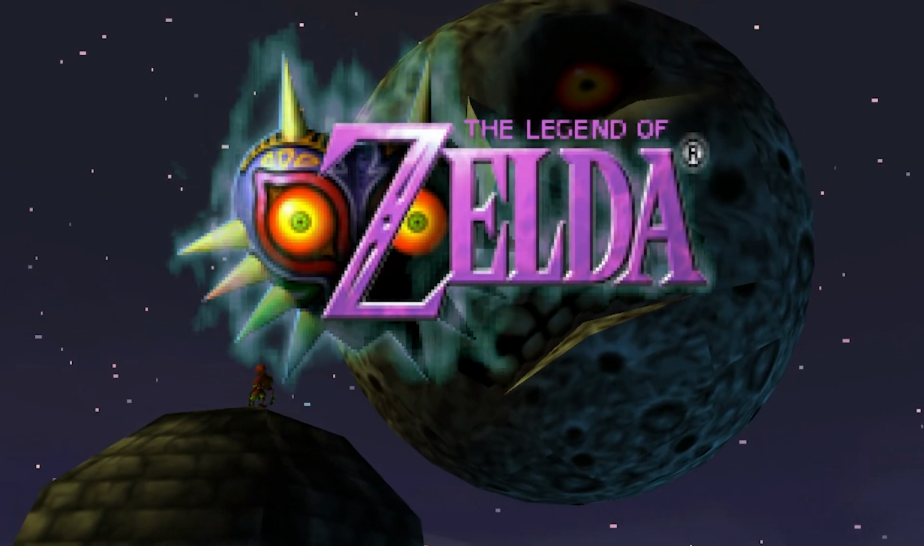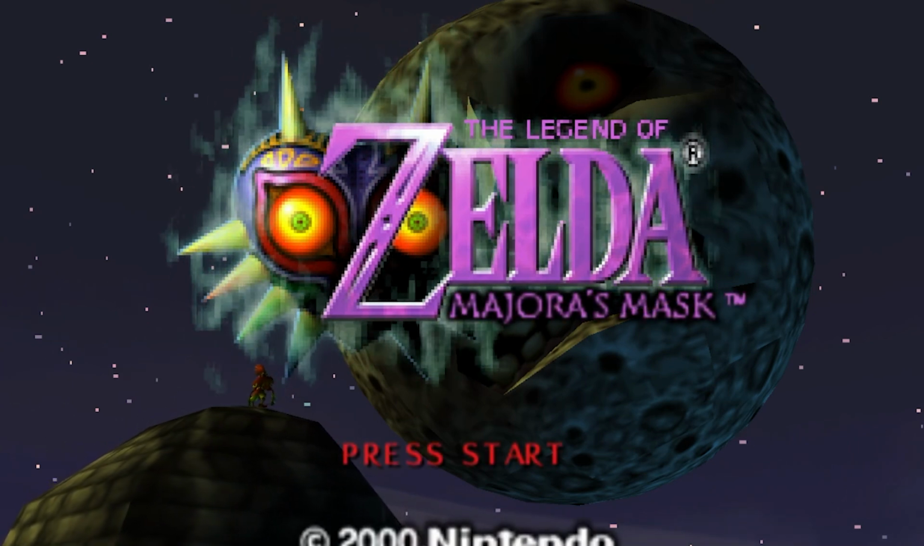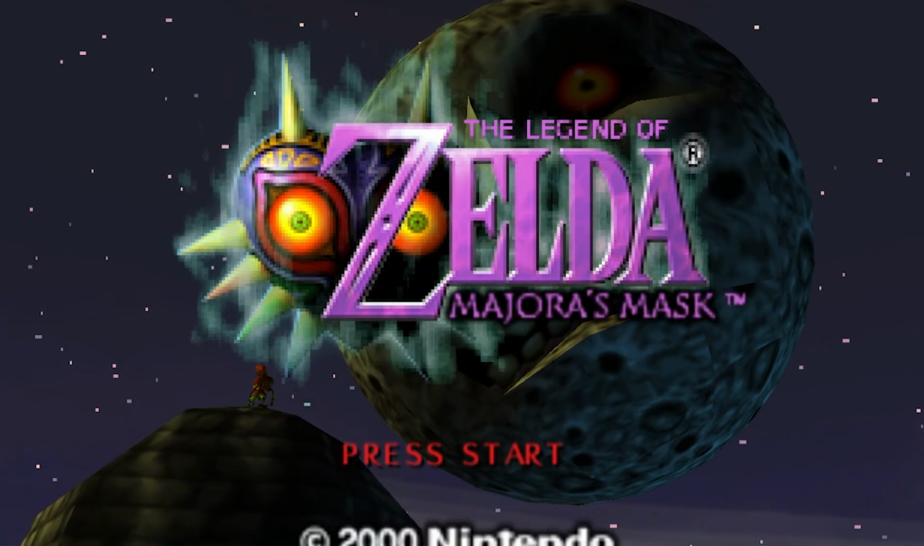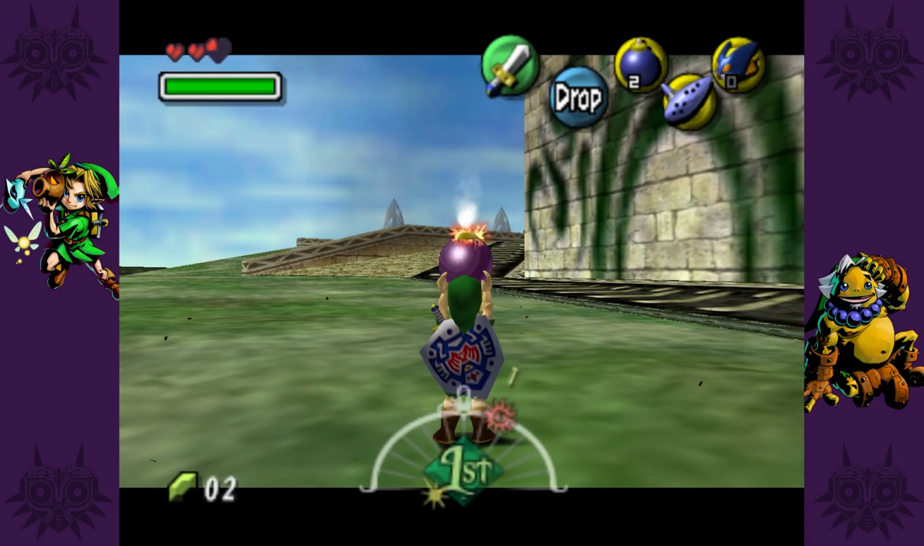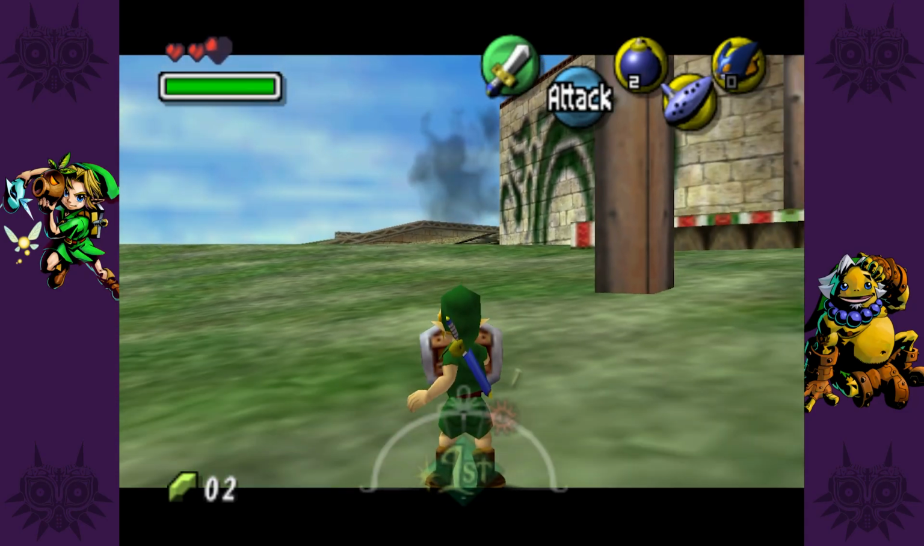Majora's Mask is a game that shares a lot of similarities with Ocarina of Time, and it also shares a lot of its glitches, some being quite similar to Ocarina of Time's glitches. Bomb sliding returns in Majora's Mask with a slightly different setup to Ocarina of Time, but still the same effects.